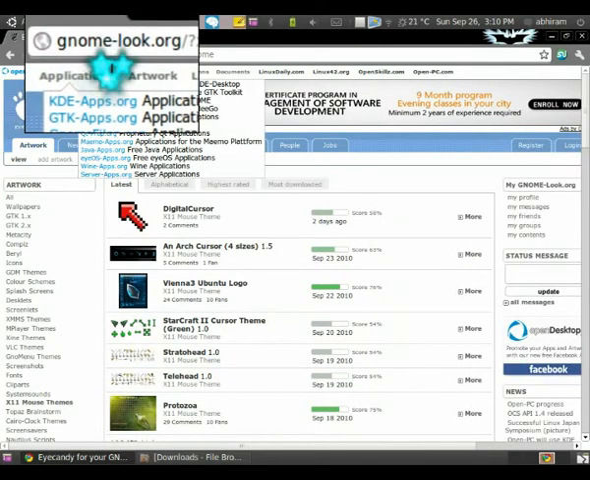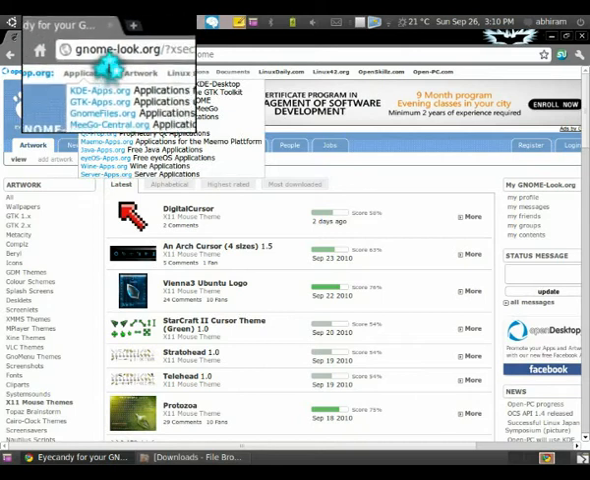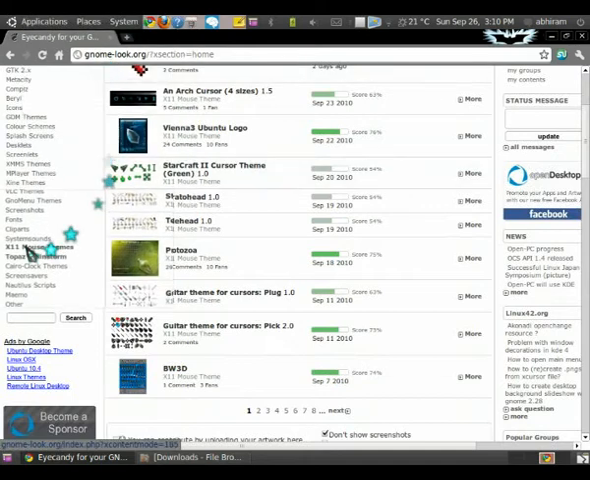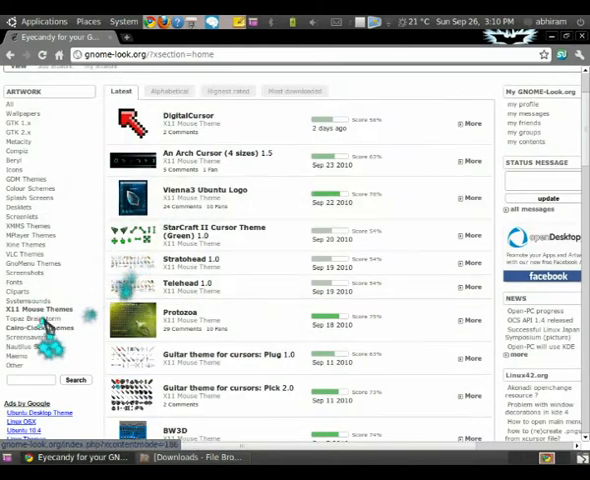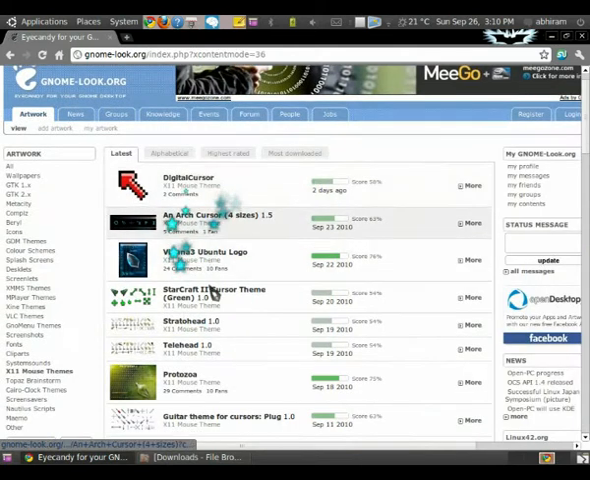Okay, so first open up your default browser and go to gnomelook.org. This is a very good website for downloading any theme. Okay, so once you reach the page, you go to X11 mouse themes under your artworks section. You click on it, and it's going to take you to this page.